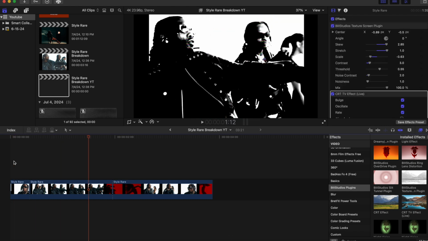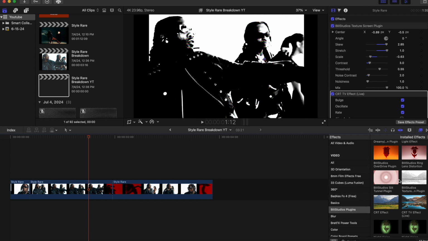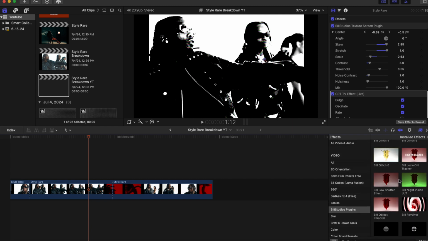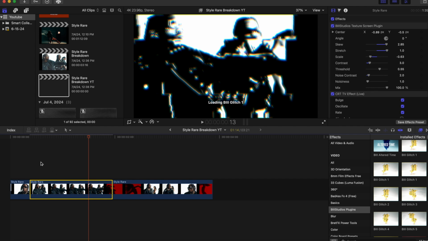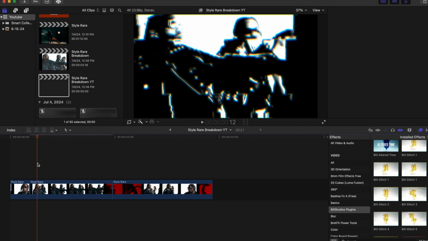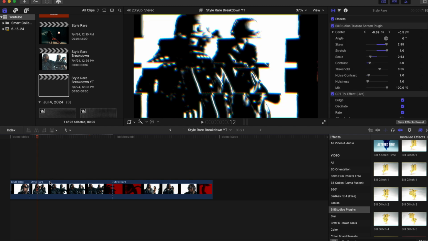What we're gonna do now here is we're going to add our glitch plugin. So this glitch comes with a pack of 6. I'm just gonna show you guys the glitch 1. I'm gonna drag and drop that on my clip. And as you can see here, the effect is taking place. But we don't want this much glitching. Well, my personal preference, I don't want that much.